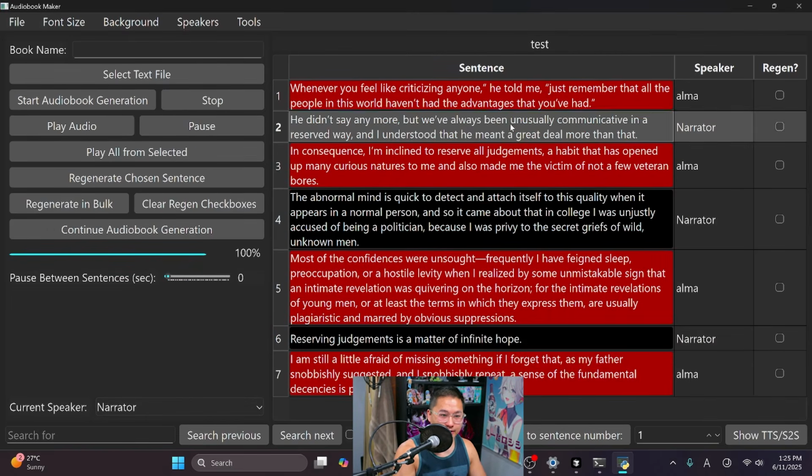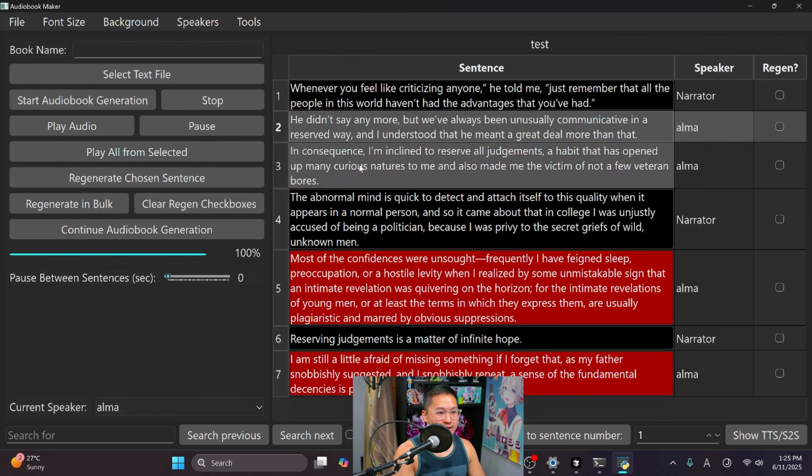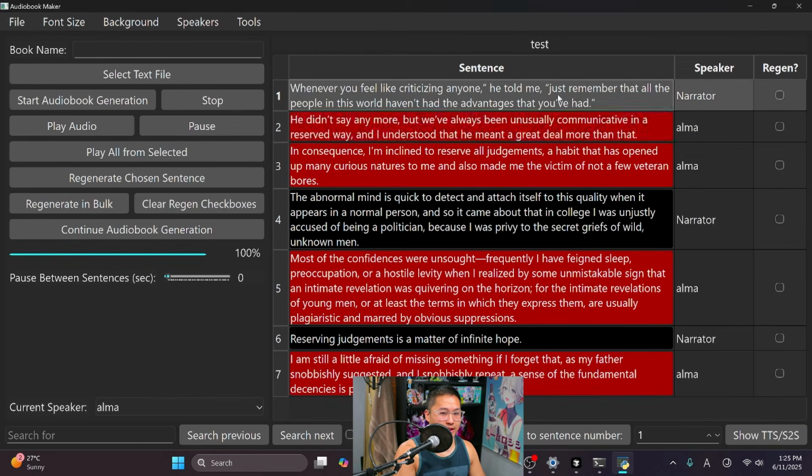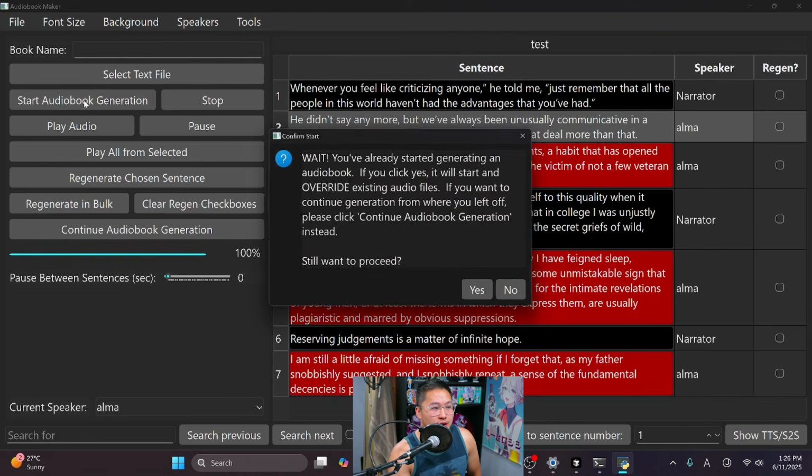Let's say we want to narrate some of these with the narrator voice. We'll do that. And boom, I think we are good to go. So we've got narrator, Alma, Alma, narrator, Alma, narrator, Alma. And then we are going to need to regenerate the whole audiobook because if you listen to it right now, he didn't say anymore, but we've always been unusually communicative. It's still the narrator voice, which is the voice sample I uploaded.